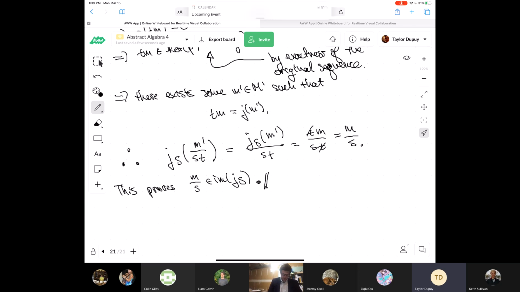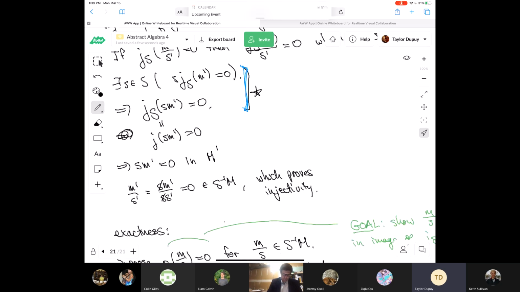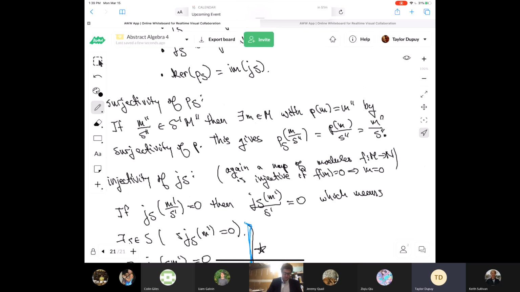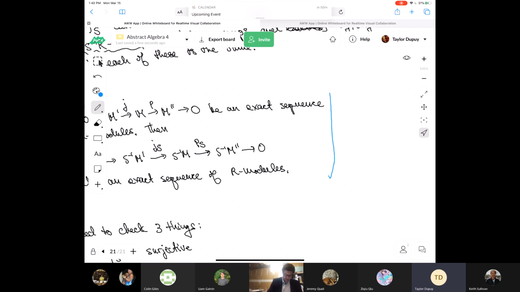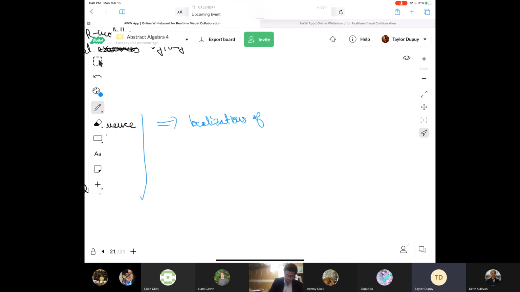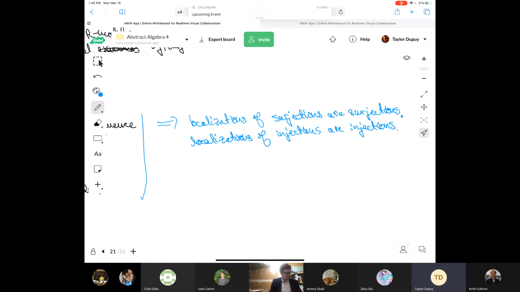So this is a really cool theorem. What did we just prove? We just proved that if you have an exact sequence and you localize it, it remains exact. So note that this implies localizations of surjections are surjections. Localizations of injections are injections.